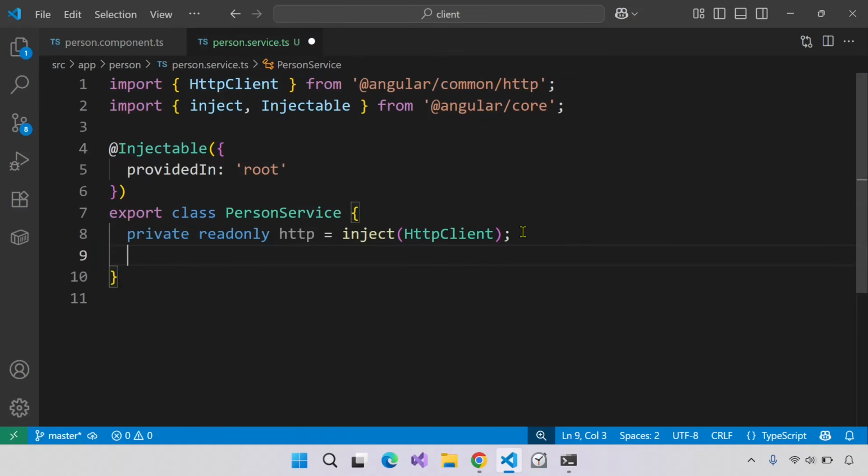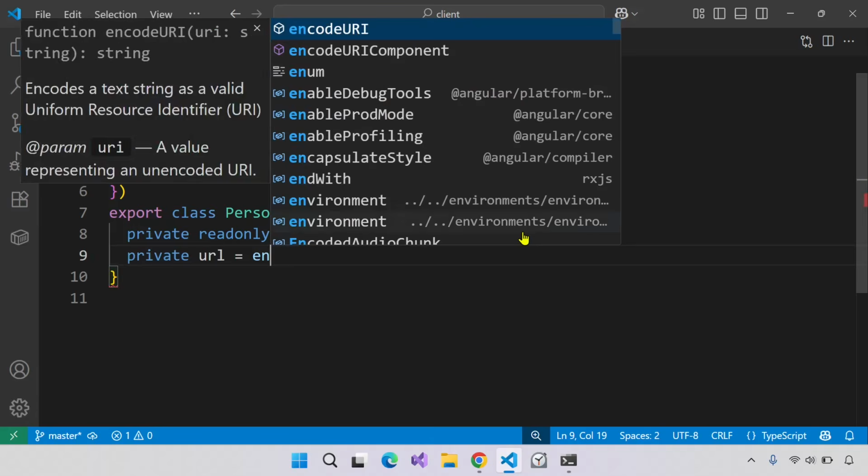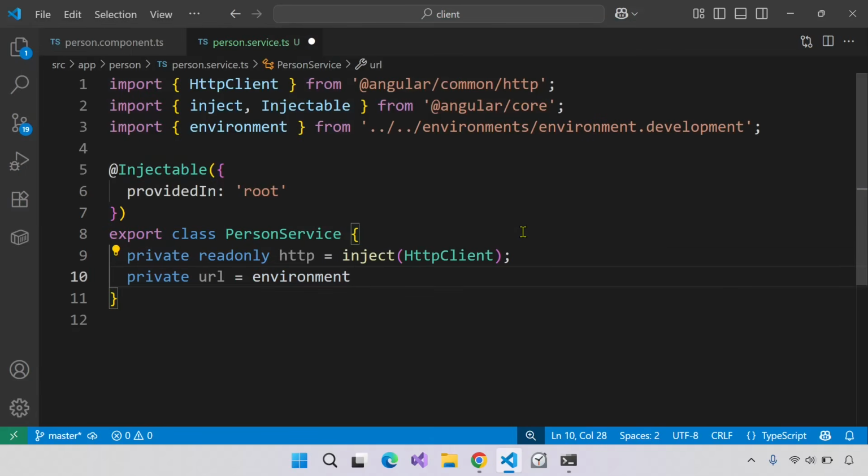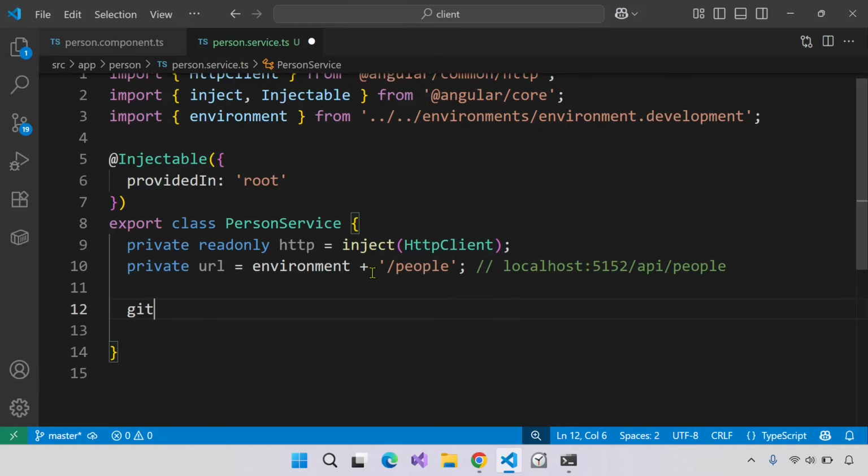Next thing we need is a private URL of our APIs, and it will be environment. So make sure it is environment.development plus people. So basically it will be localhost 5152 api/people. Now we will create our methods.